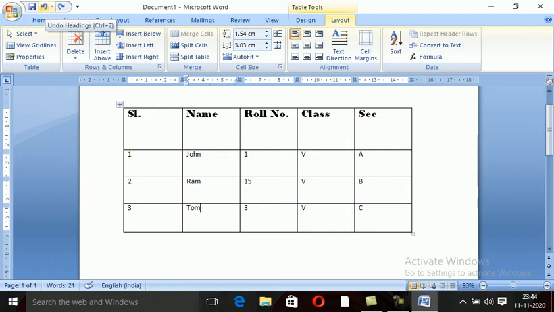Now we know how to insert columns, how to insert rows, how to delete a row, how to delete a column. Now let's go to the next topic, that is merging cells. Merging cells I already explained in the last video session. Merging cells means combining cells. How can you combine the cells?